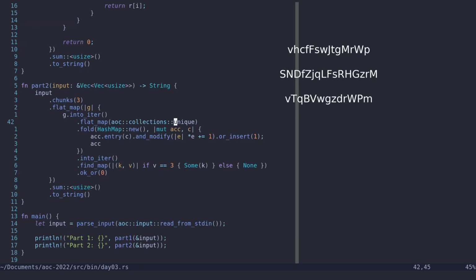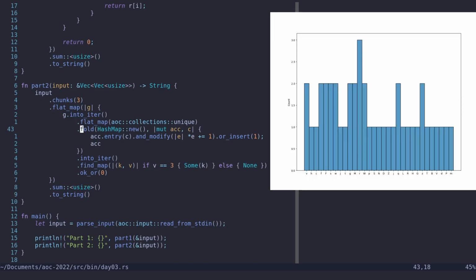After that I used the fold function to combine all the rucksacks together into a hash map, and this hash map will contain the count of each item. So basically if an item appears in all three rucksacks, then its count will be 3. If it appears only in one rucksack, it will be 1, and if it appears in any two of them, it will be 2. After we do this fold, we'll have a hash map, and we just have to find the entry that has the value 3.